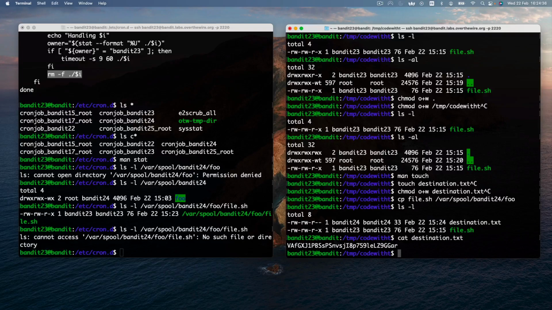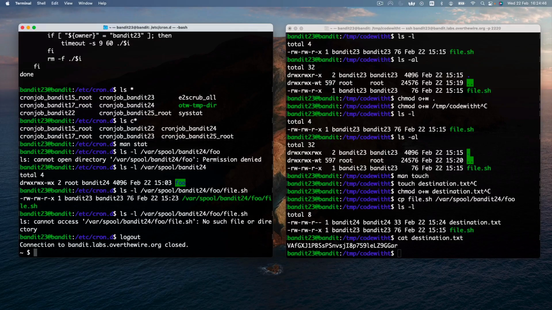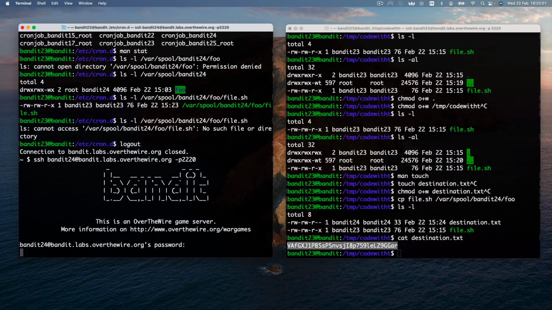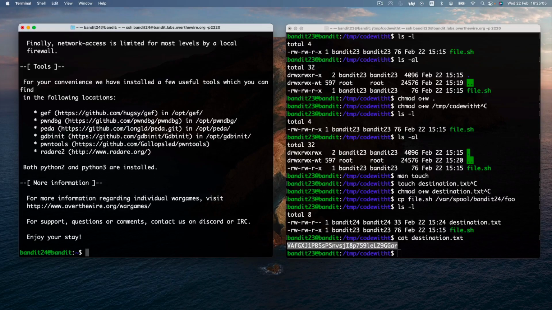Let's log out and register our completion. To log out, we either type logout, exit, or hit Ctrl D. We successfully logged out. To register our completion of level 23, we type the reach out command.